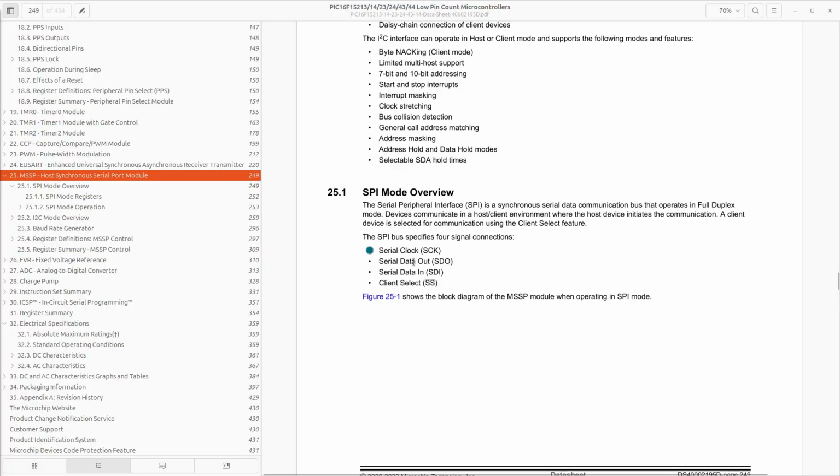SPI communication is bidirectional, meaning it can send and receive information. We're not interested in receiving information from our shift register. We're only using it as output. So we don't actually need 4, we only need 3. The serial clock, serial data out, and the client select.